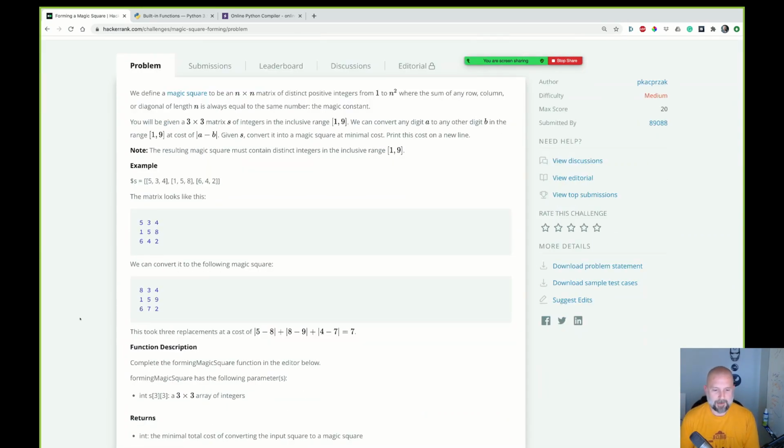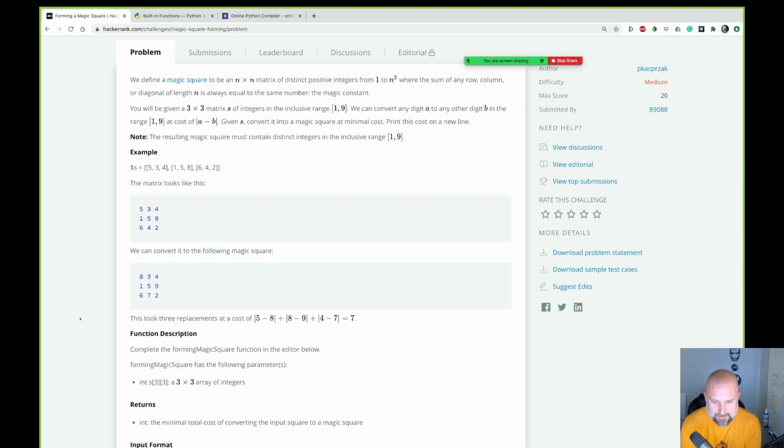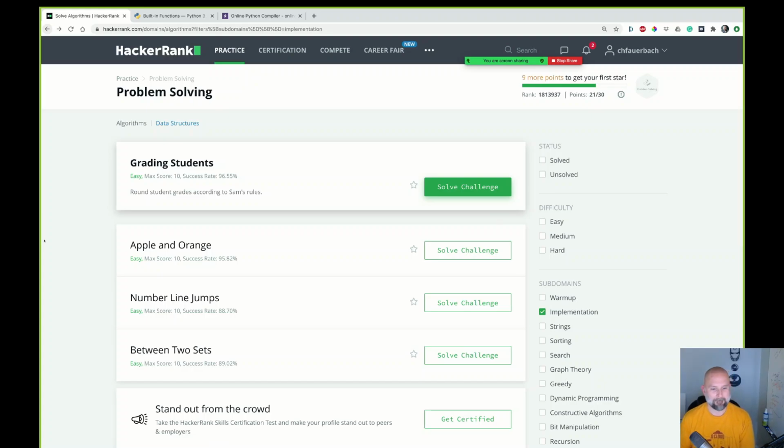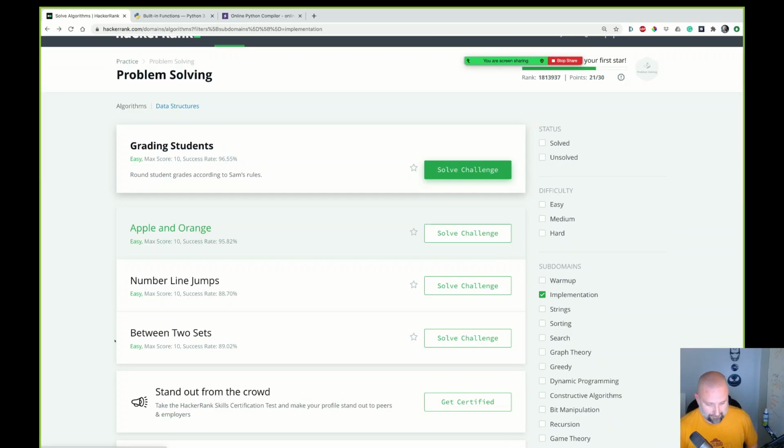We define a magic square to be an n times n matrix of distinct positive integers from 1 to n squared, where the sum of any row, column, or diagonal of length n is always equal to the same number. Holy crow. We're given a 3 by 3 matrix of integers in the inclusive range, and we can convert any digit A to another digit B in the range at a cost. Nope. We'll do that another time. Is this how they make Sudoku puzzles? That's exactly right. It's crap like that with math and whatever.